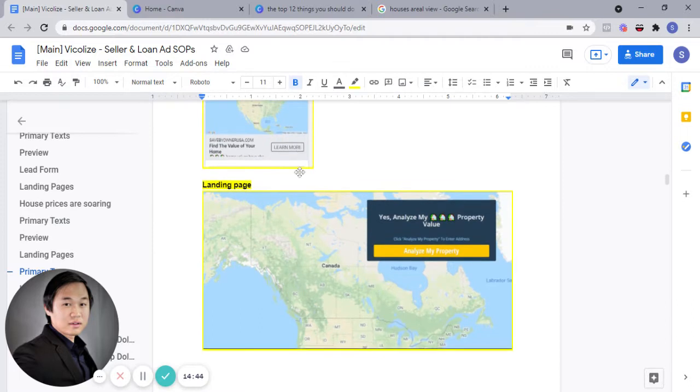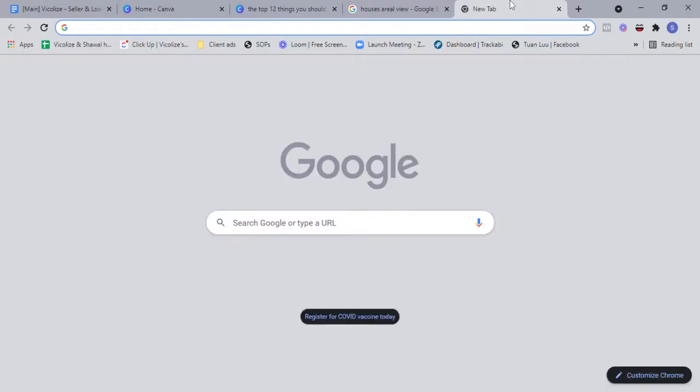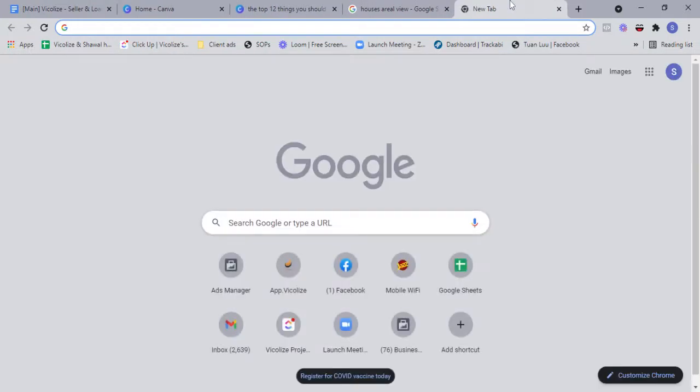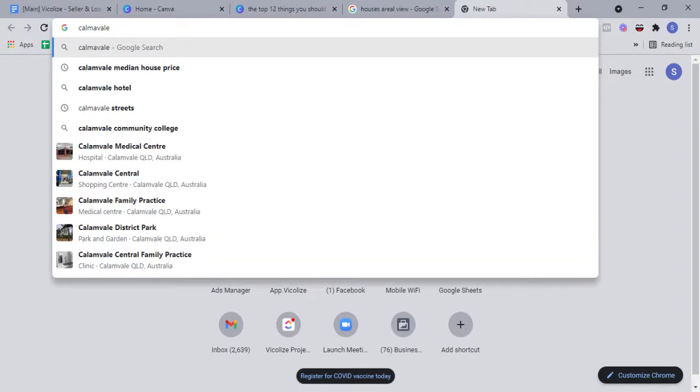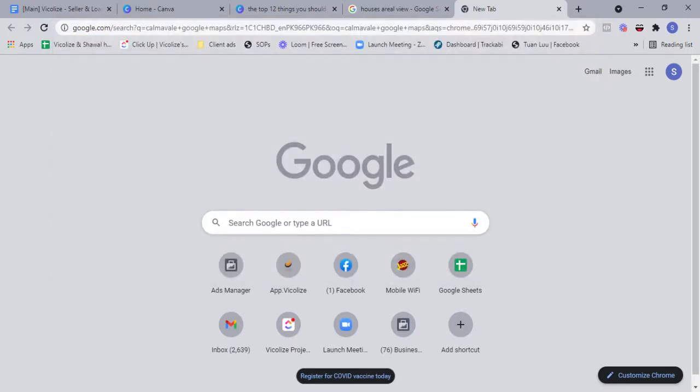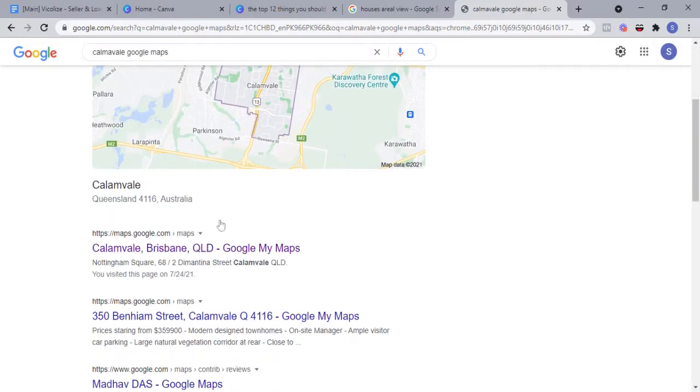Yeah, so this map image also works really good for a certain area. For example, if you're gonna run ads in Calmavale, all I'm gonna do is go to Google and search Calmavale Google Map. We're not gonna go here. We're gonna open this one, Calmavale Brisbane, Queensland.